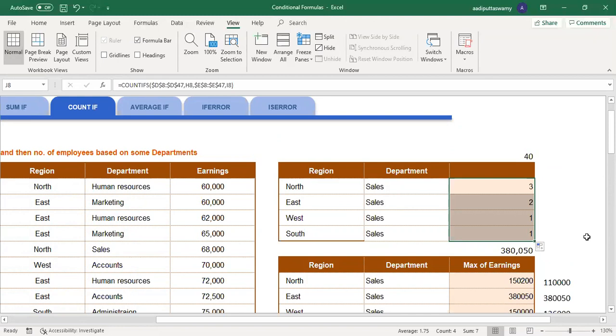Clear? Yes, sir. Got it. Okay. So any other doubts you have? IF conditions?